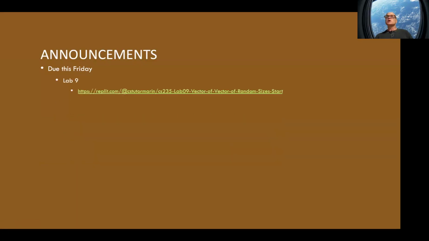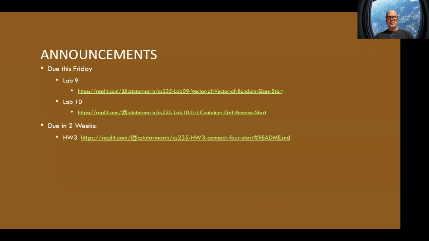Everybody's doing pretty good on your lab, vector of random sizes. Today, we're going to have a pretty small lab using the list container, but we have to use our iterators. So that weird iterator thing we'll review today a couple times. We have to use that just to reverse a bunch of numbers. So we've all done a function that reverses numbers, but we're going to have to use something other than the square brackets this time to do that. So that'll just get us kind of using that because we'll need that on our homework 3, which is our Connect 4.